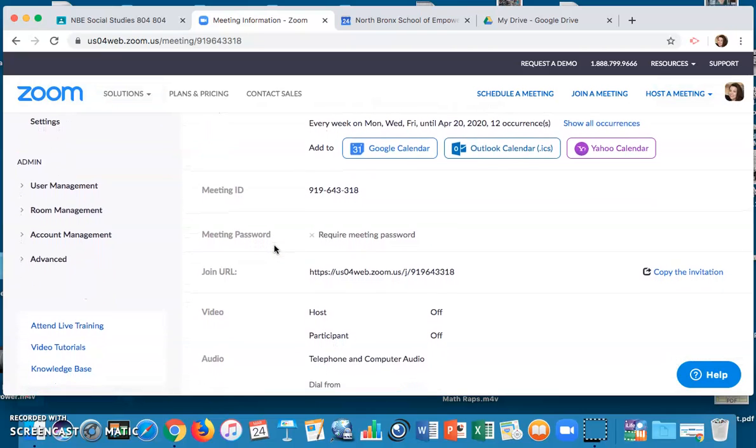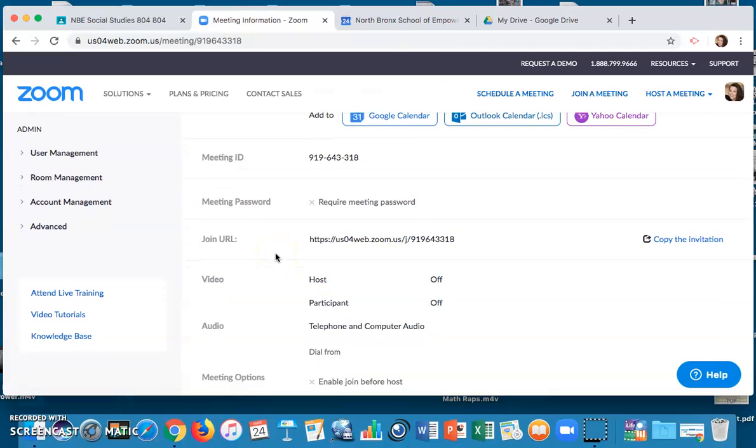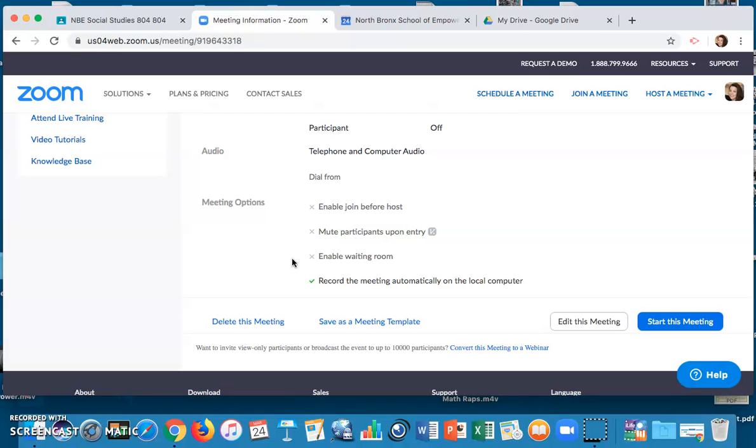Scrolling down, you're going to get the information you really will need to share. The ID code is one that you can use to join a meeting quickly. Require meeting password. This says we did not require a meeting password for this meeting. Joining URL. This is a direct link you can send out. You can post onto your stream. You can email to your colleagues. This is basically kind of like the receipt of your meeting.